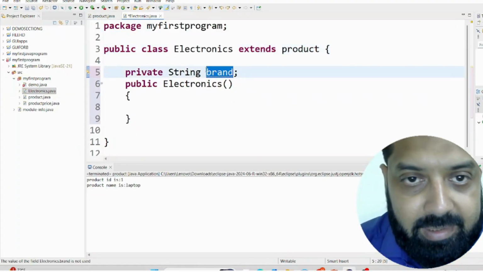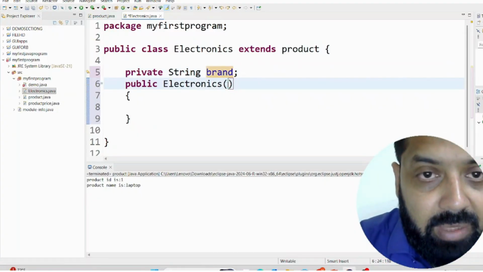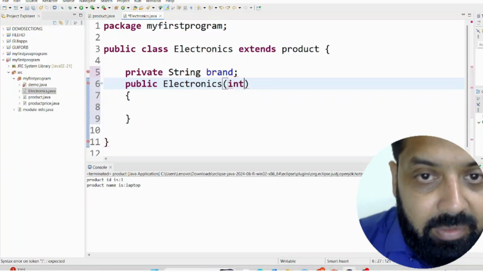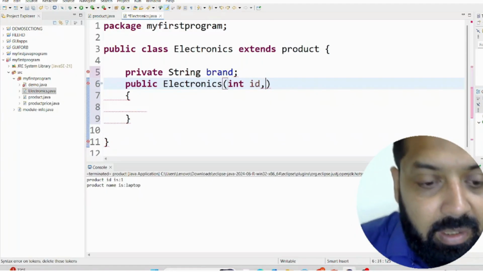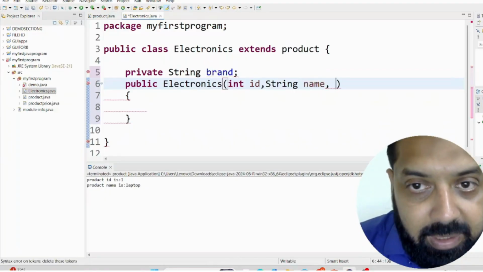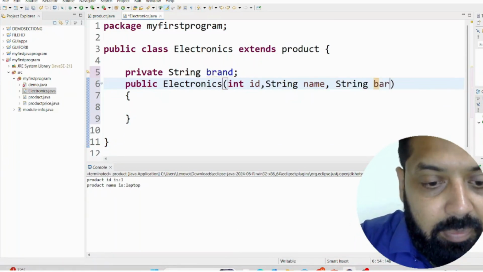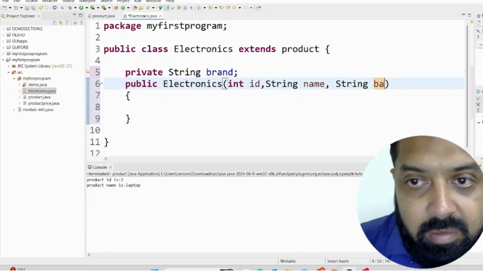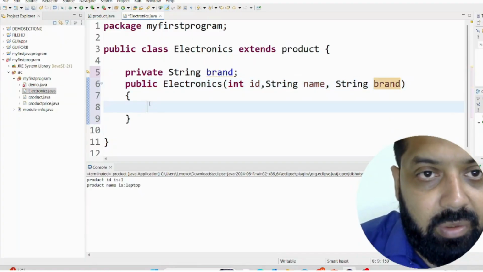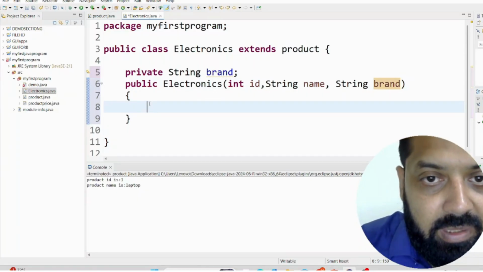In order to integrate these attributes in a parameterized constructor, we are going to reference all the attributes in our child class. From the parent we have taken the integer id and the string name, these two attributes from the parent. And what is the attribute for the child class? That is a string brand. And in the constructor we are going to assign values to these parameters.